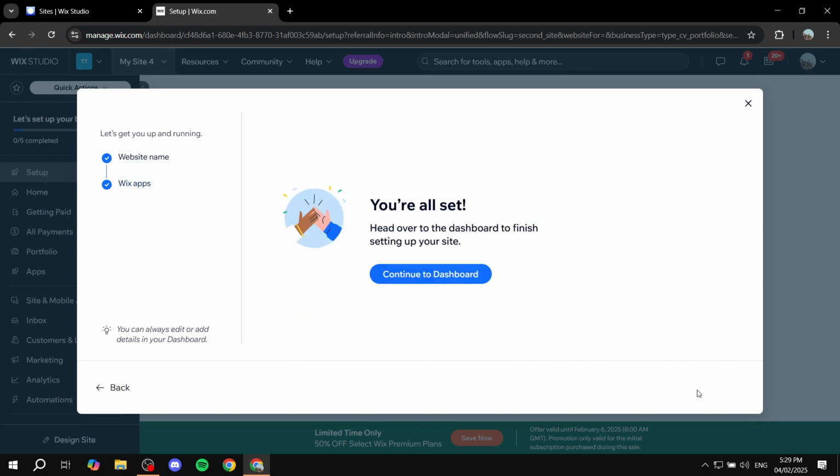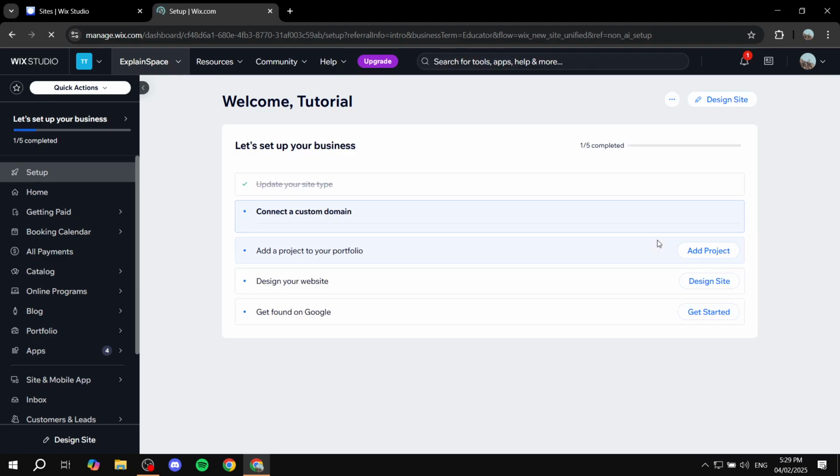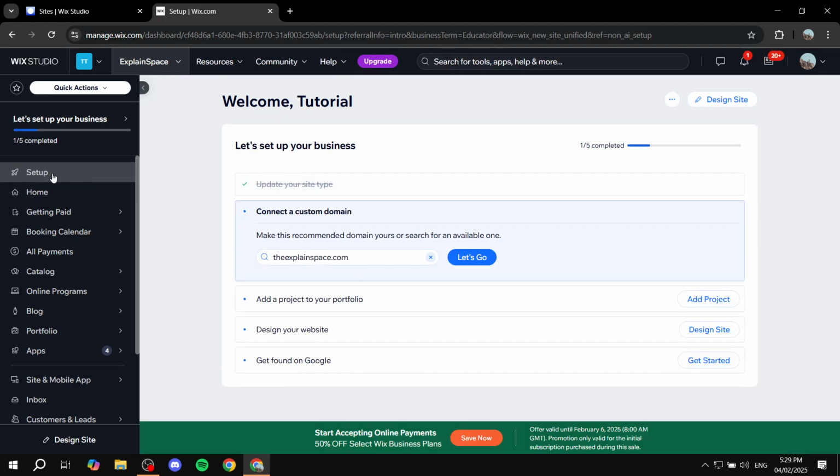So click on continue once you're done, and it should say you're all set. Continue to dashboard, and this should load up the dashboard for us, and we're going to be able to start editing our site. Now we're always going to start off with the setup page, which is going to tell us a few things that we need to set up, like connecting a custom domain, which is obviously a must later on. If you really want to take your business seriously, you want to add a custom domain, which you need to purchase. And then you can also feel free to add a project portfolio, design your website, and get found on Google and set up your SEO.